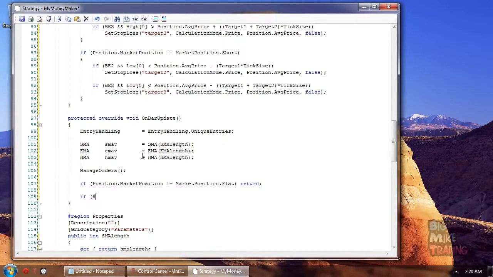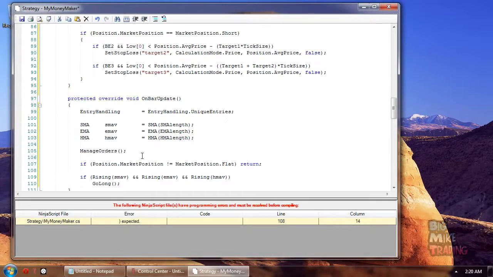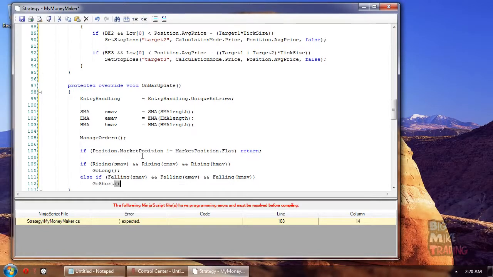And now we're going to check to see if we should get into a new position. So if the SMA is rising, and the EMA is rising, and the HMA is rising, let's go long. Otherwise, if the SMA is falling, and the EMA is falling, and the HMA is falling, let's go short.